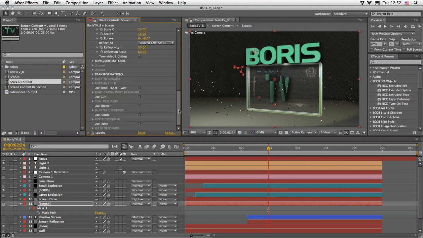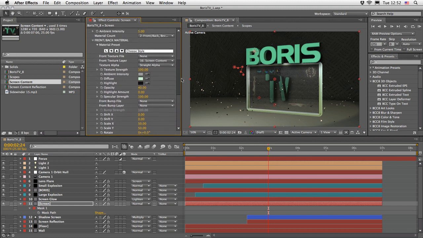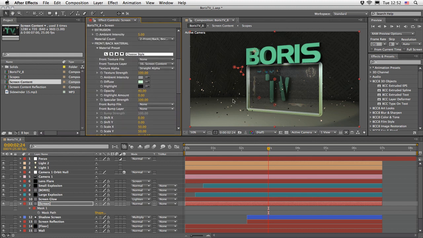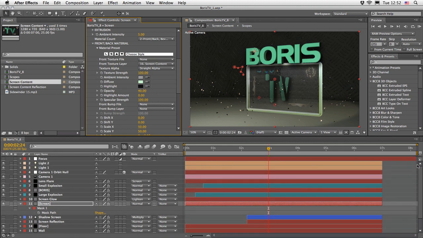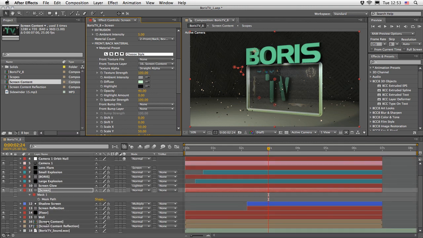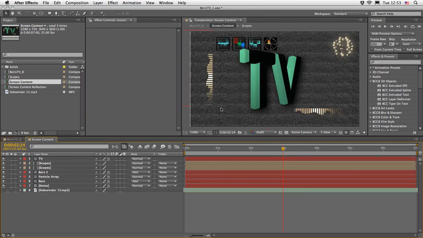So what I really love is this ability that you have to customize your object. And actually, if you put in a little bit of effort, you can come up with a very interesting and convincing look. So let's speak a little bit about the screen content that we have here for the front texture layer. I'm going to double click on this composition just in order to open it in its own composition panel. And quickly, I'm going to show you the ingredients that we have.